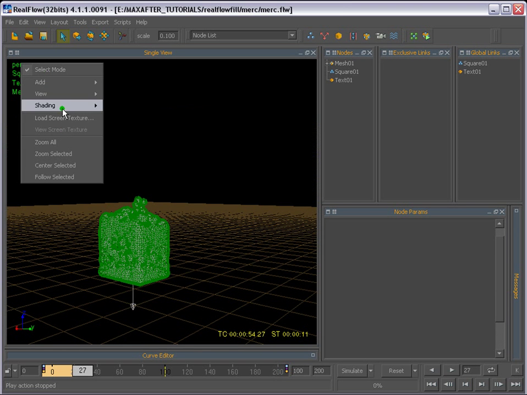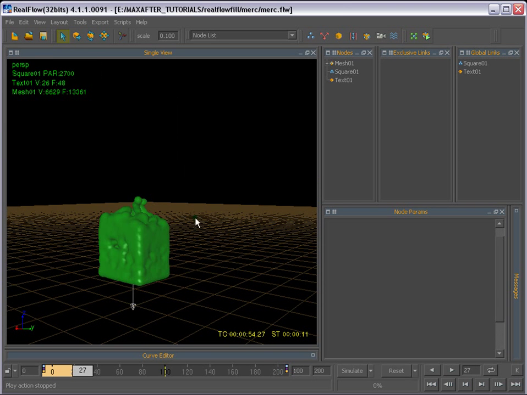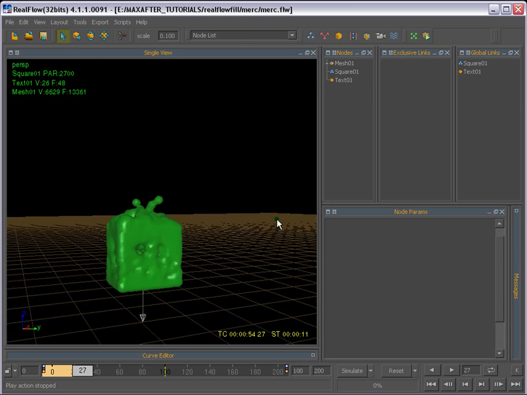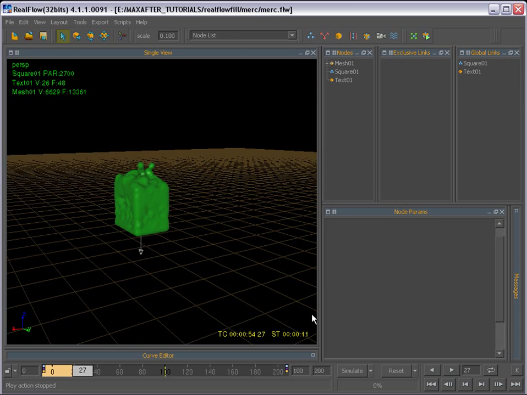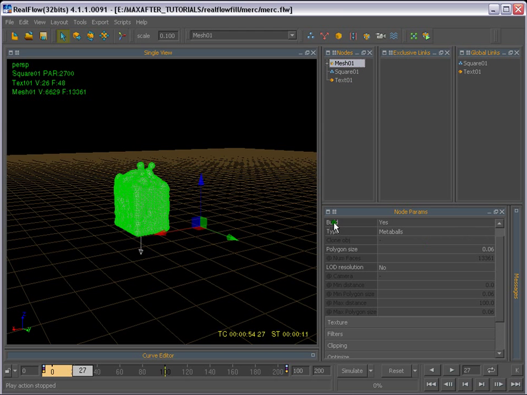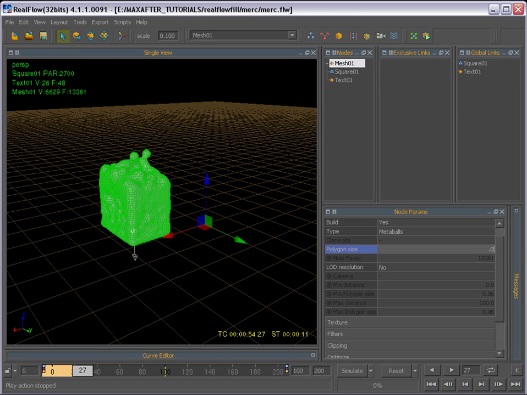Change this to smooth, and now you can see the mesh here. It needs a bit of tweaking, so let's start with the first mesh itself. Go to mesh and change the build to, yes of course, metaballs, polygon size to 0.04.